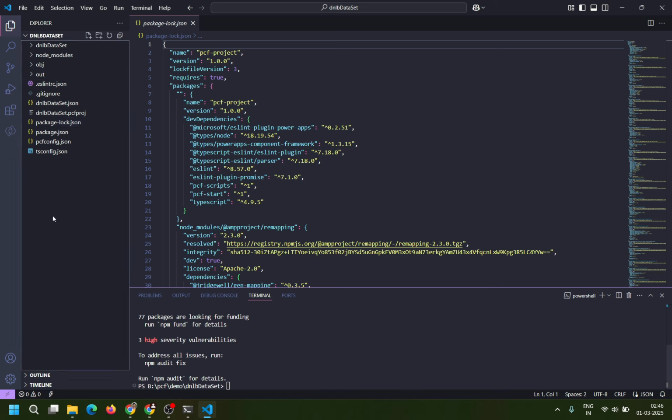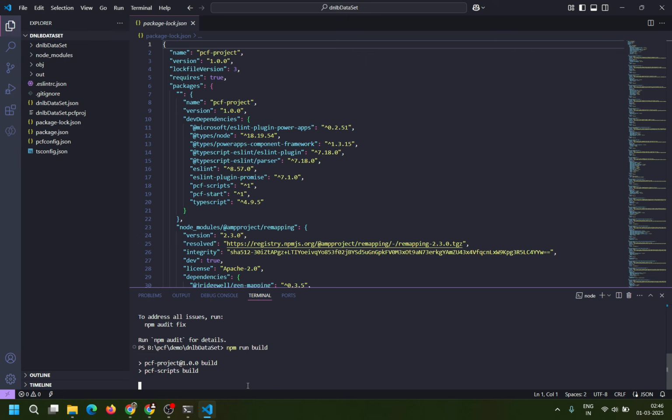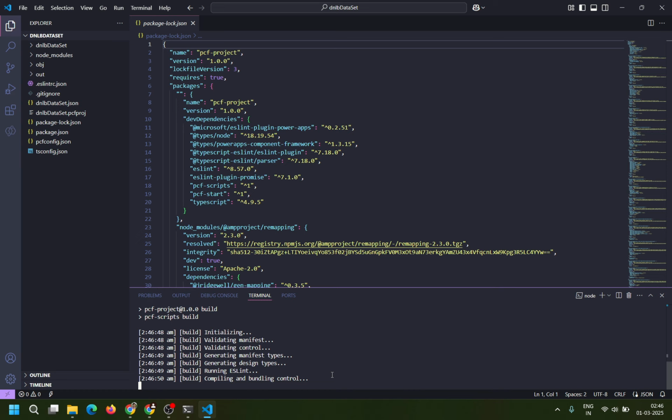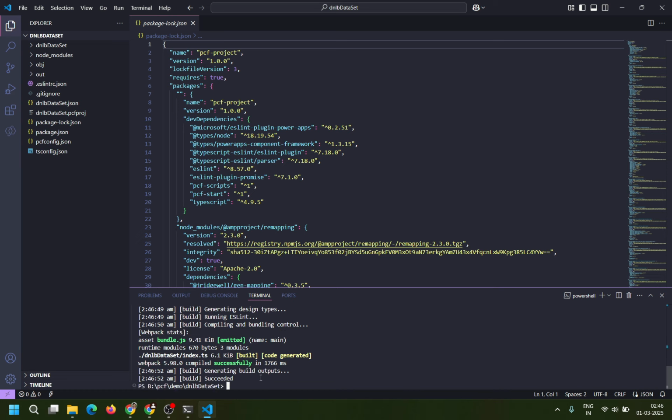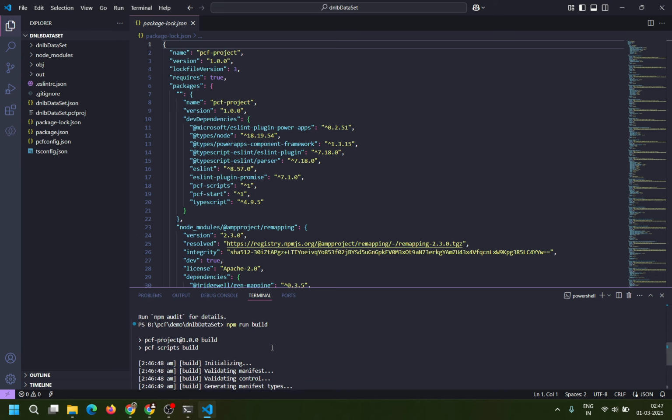Once it is added, now you can build your project. So let's build it. npm run build. Okay, so the build is successful. So now we are done. We have just downloaded the zip file, run npm install, and then run npm run build. It has built the project.